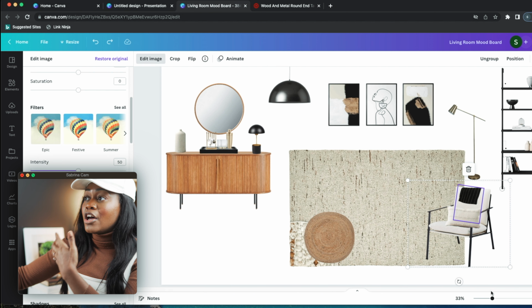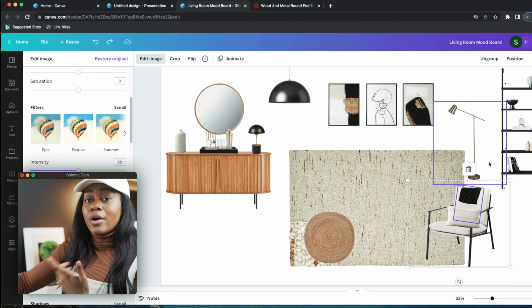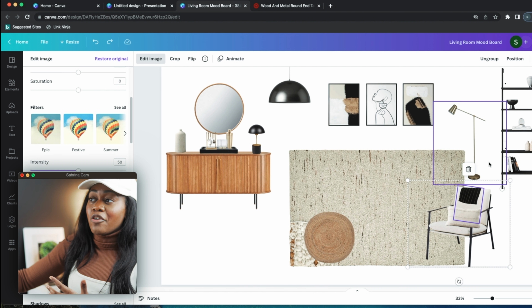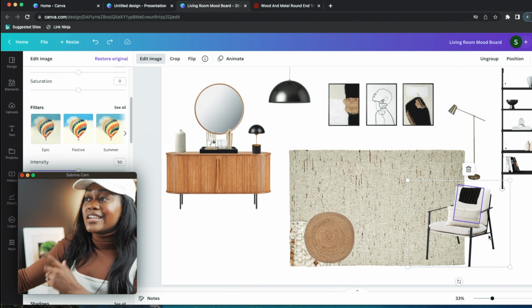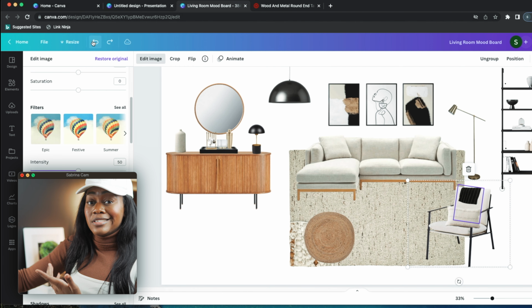I added in a pillow and then I started in with artwork. Now I had these three frames originally, but I knew I wanted to replace the colors and the color scheme. So I was working with the space that I already had, which was black and gold. I didn't end up going with this and I believe I changed the design a few times.